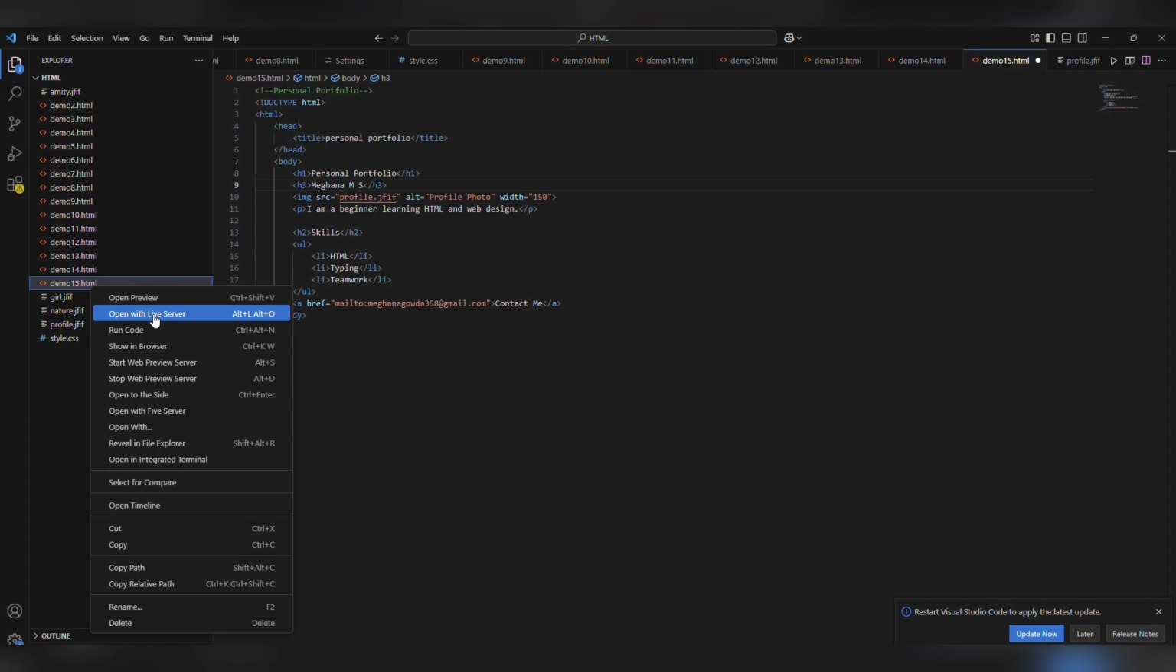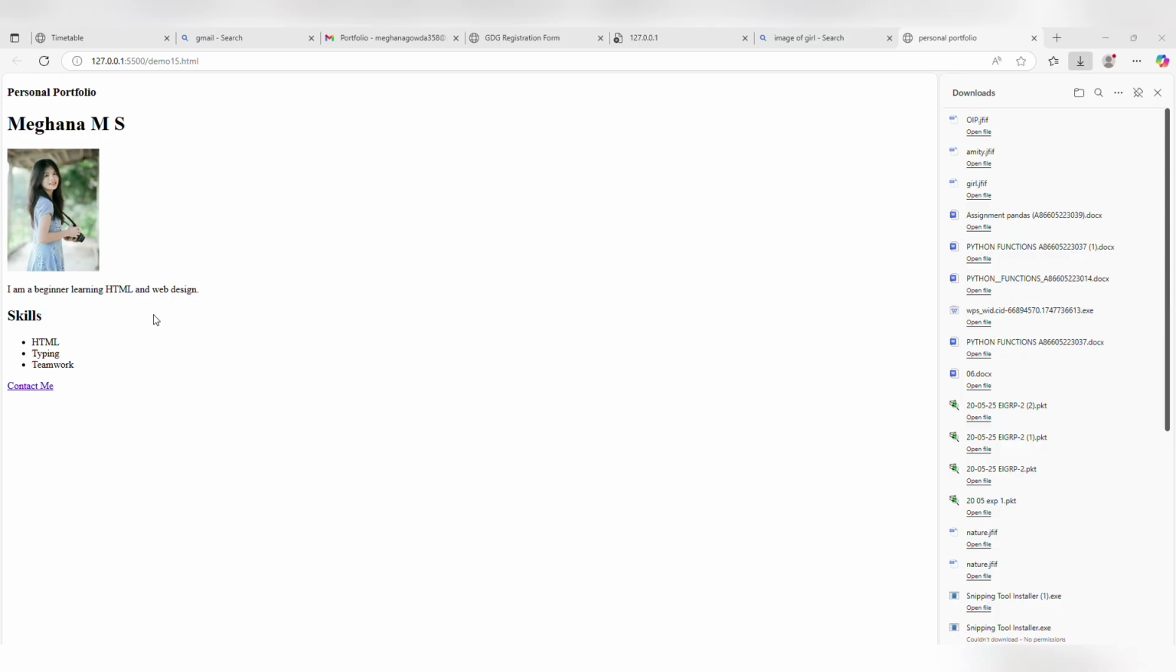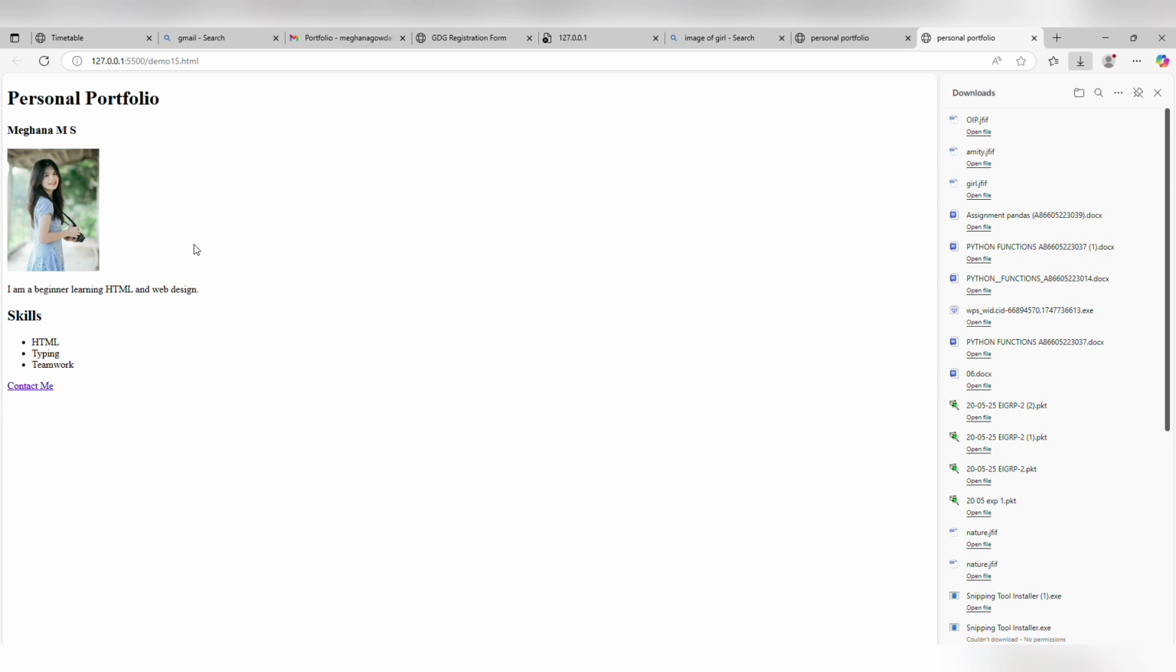Okay, we can see the output, how it comes. This is the personal portfolio, and for now I have given a sample image. The paragraph is displaying, skills are displaying in a list, and there is contact me. It will go to the mail. Okay.